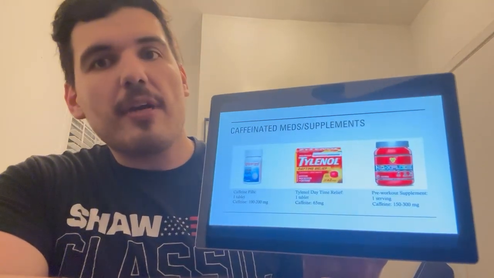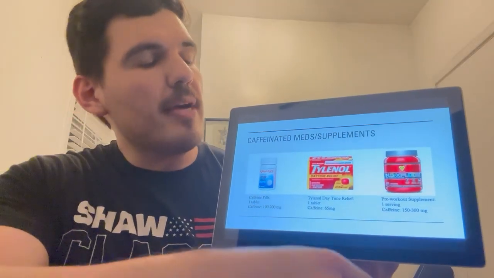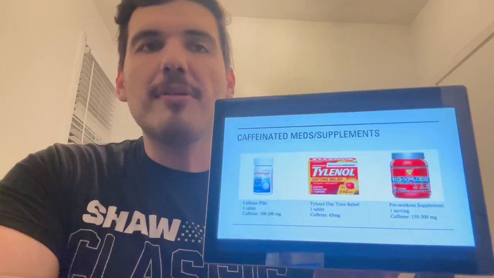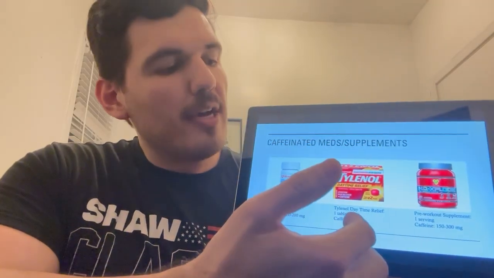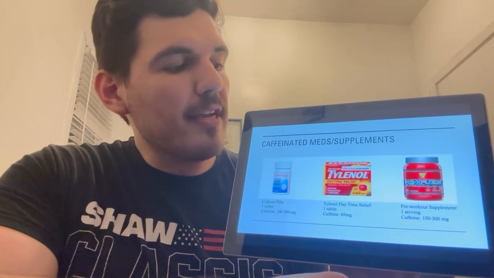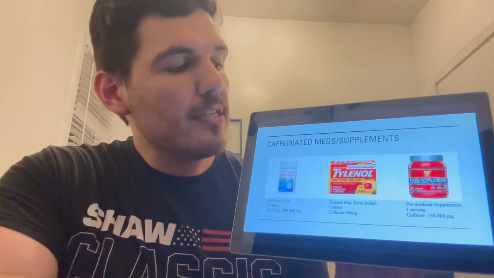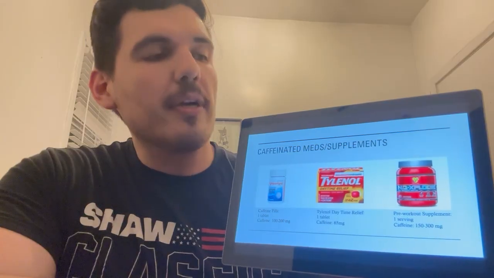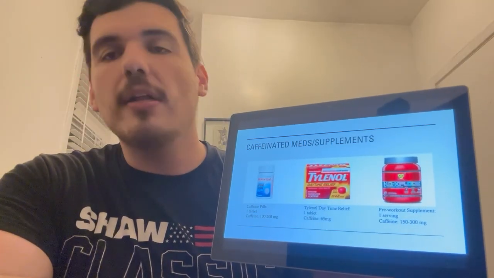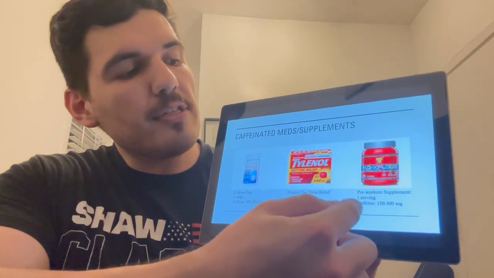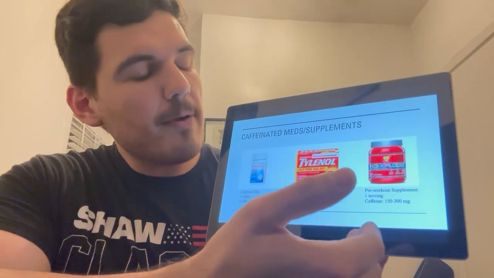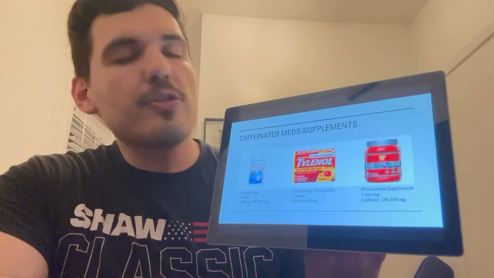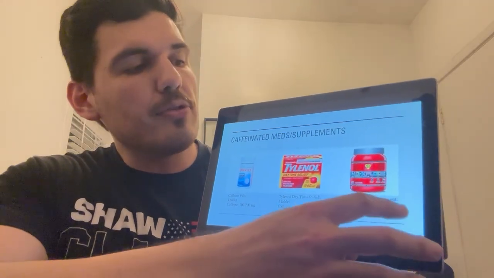The second slide I organized caffeinated meds and supplements. I figured that a lot of students wouldn't really be using caffeine pills, so I looked for a different medication with caffeine in the ingredients, and one that I found was Tylenol Daily Relief, and then just a pre-workout supplement that I'm sure a lot of you guys use as well. Again, with the specific caffeine contents per serving, and I tried to organize it in a way that was a little bit easier to track than we had in the original poster board.